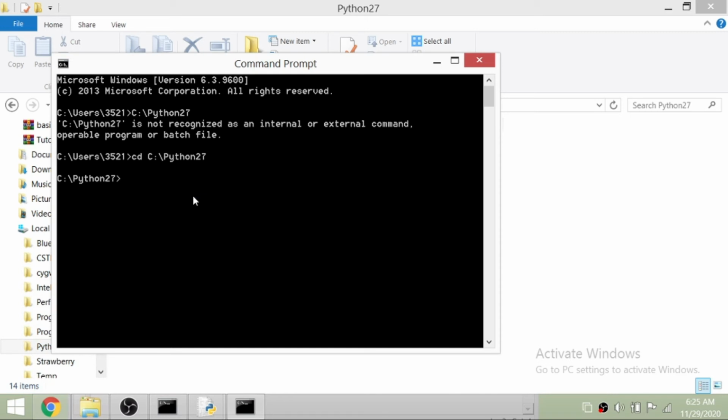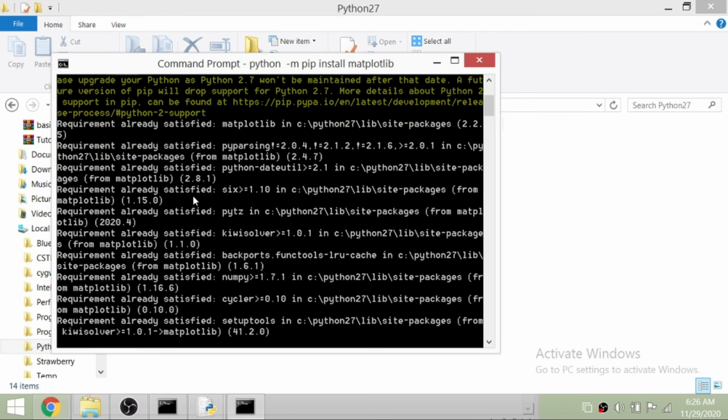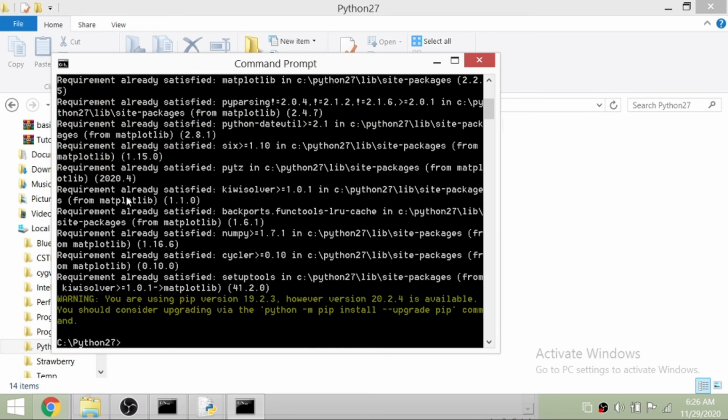Now we have to put the command for matplotlib, that is, using Python space -m space pip install matplotlib library, right? If you click enter, you can see that it's running, and now this is installed. So both of these things are installed, and everything is done.